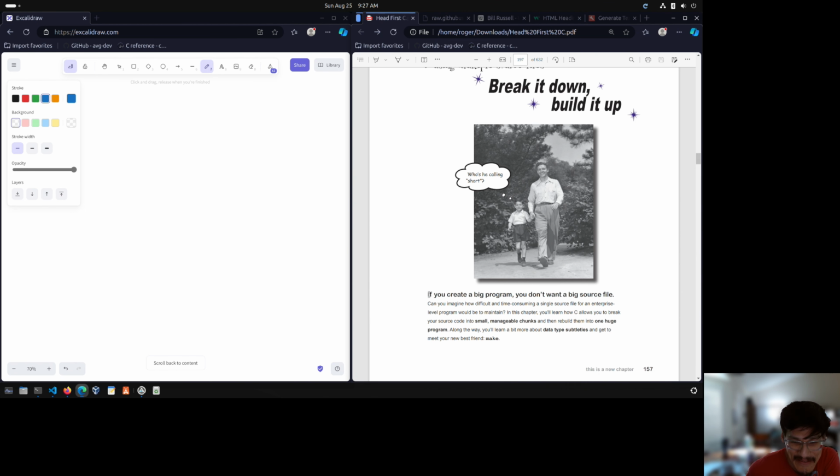Okay, so if you create a big program, you don't want a big source file. Can you imagine how difficult and time consuming a single source file for an enterprise level program would be to maintain? In this chapter, you'll learn how C allows you to break your source code into small, manageable chunks and then rebuild them into one huge program. Along the way, you'll learn a bit more about the data type subtleties, and get to meet your new best friend. Make.